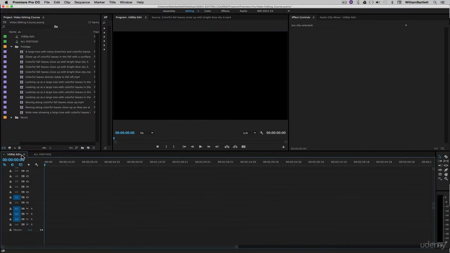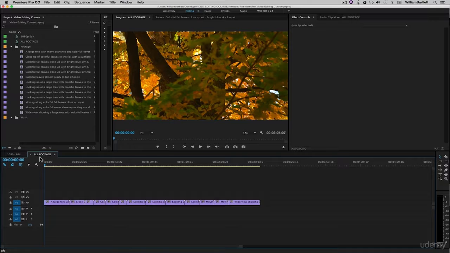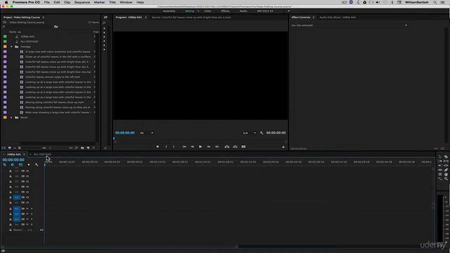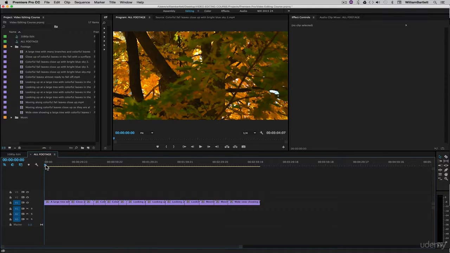Then we have our original sequence, which is our edit. In our edit will be where we place all of our selects that we collected from our all footage sequence. In other words, as we are going through and watching all of these, if there's parts of the clips that we don't like, we will make a cut in the clip, and then we will only copy over the good parts that we want in our actual edit. So let's get started with that.